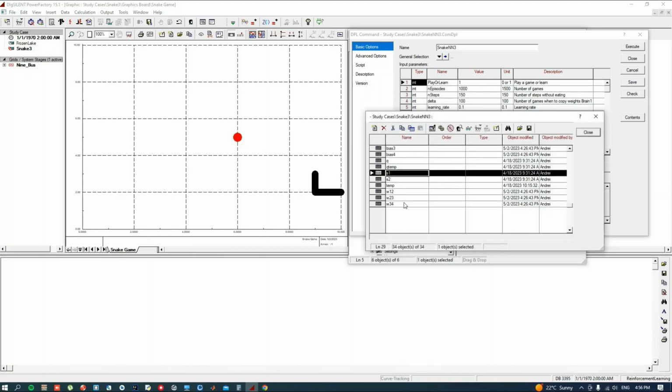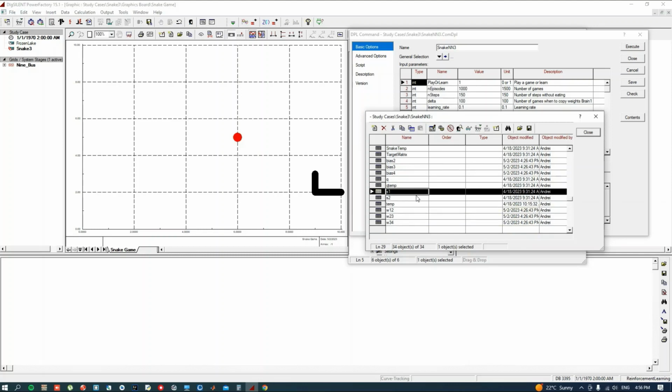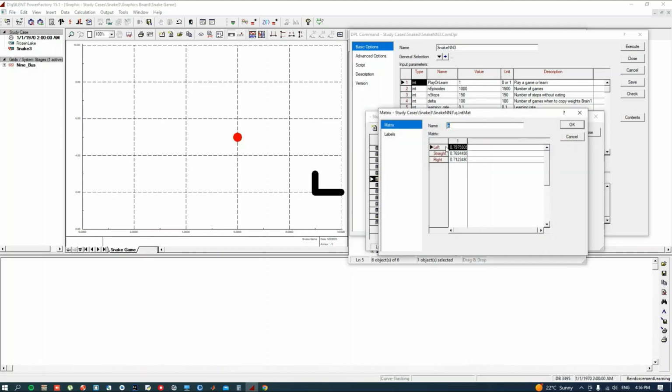Now we are going to see the output vector, which is this matrix. We have 3 values: left, straight, and right. The biggest value is the decision that the snake will take. In this case, he's going to make a left, because the value for left is the greatest.